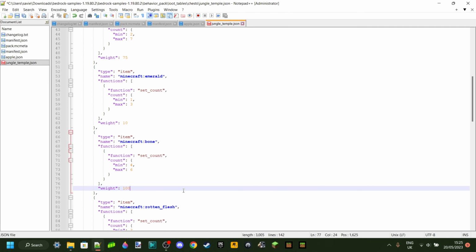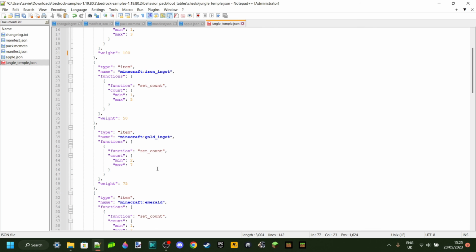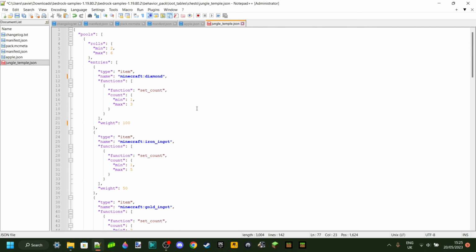And we're gonna do the same thing to the bones. I don't want bones, I don't care for bones, so I'm gonna make the weight of that 15. Pretty nice. Now I won't get my chests cluttered with bones all the time. So basically you can do stuff like that.